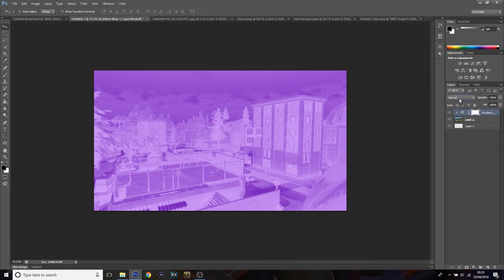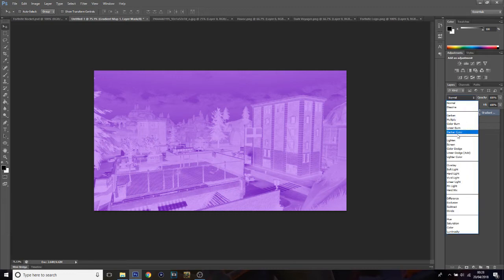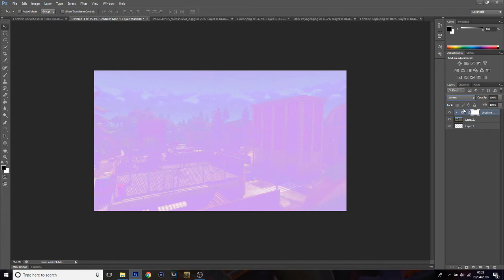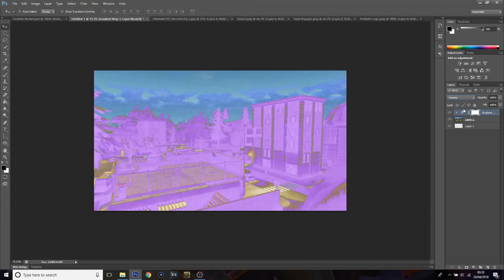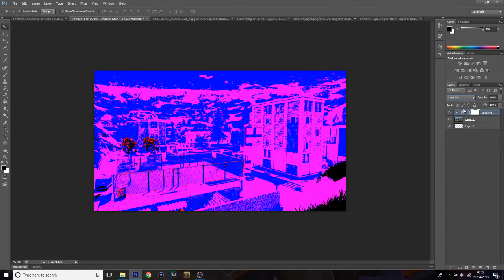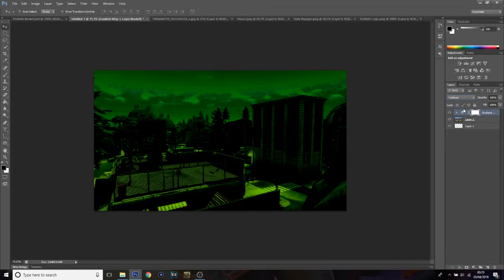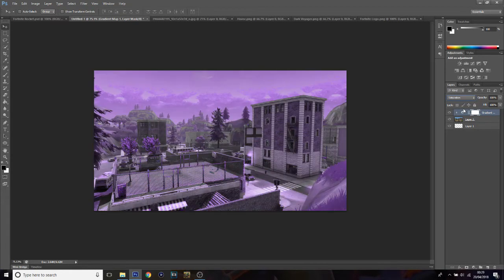What you could do then is go up to the mode, and it's on normal, and you can choose which one you like, so you can scroll through them and see what they're like. For me, I like something that stands out, which is different. Make sure it's nice and what you want. Something like that, colour. There you go, colour. And then if you want to, you can drag down the opacity, but I quite like it like that. Yeah, I'm going to go with that.